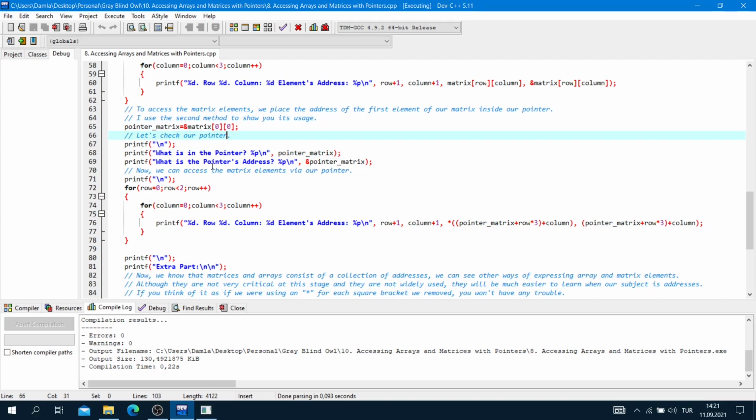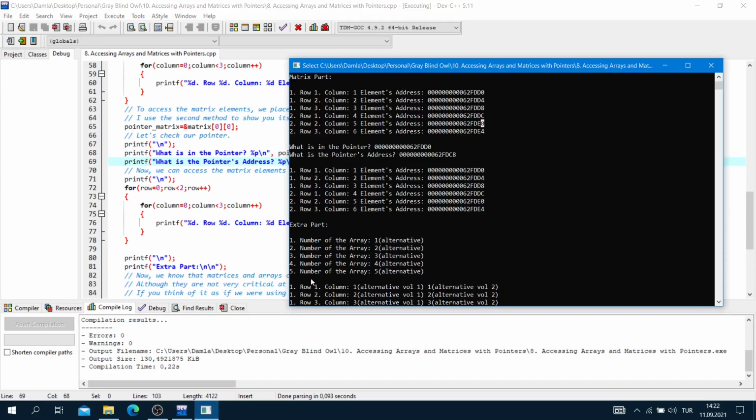Let's check our pointer. Printf what is in the pointer, percent p, pointer matrix, and printf what is the pointer's address, address of pointer matrix, and semicolon. Here, 62FDD0. This is our pointer's value, so this is also our first element of our matrix, 62FDD0.